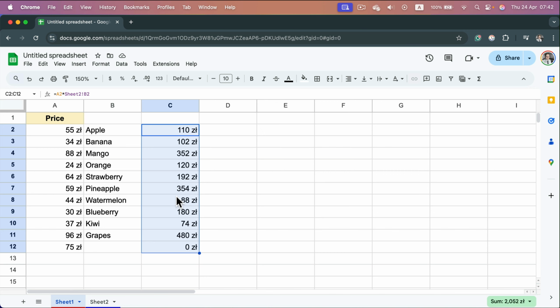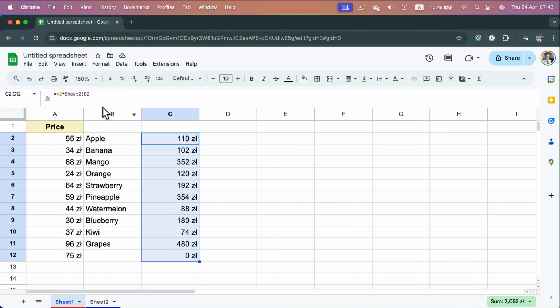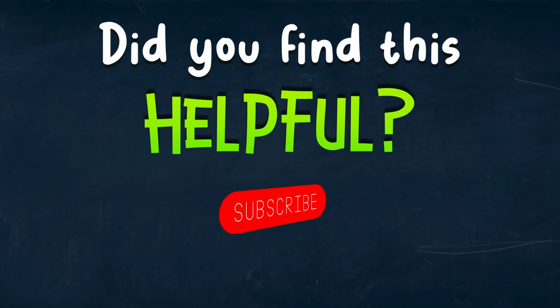You can do it simply by clicking on the cell in another sheet, or by typing the name of the sheet in front of the cell with an exclamation mark in between them, here, as you can see at the top in the formula bar here. I hope this was helpful.